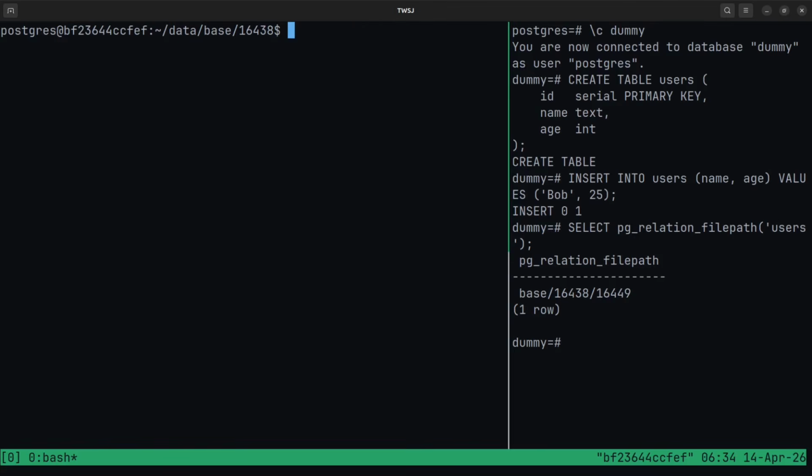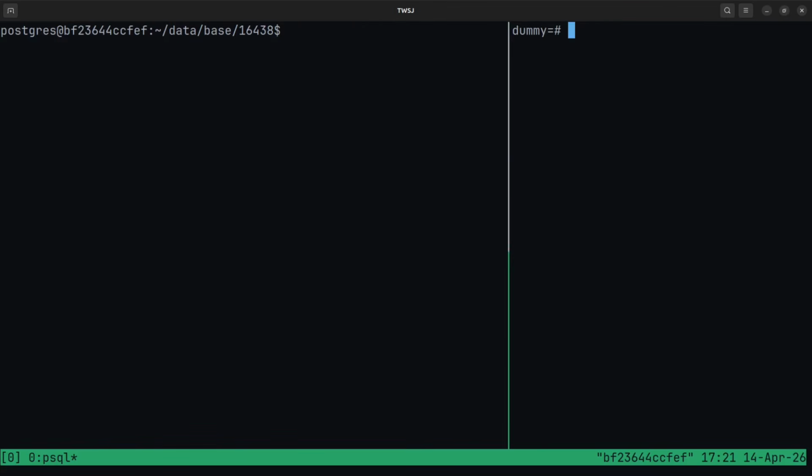Let me quickly clear both the panes again. Actually, we don't need the PSQL pane anymore, so let me just exit out of it. We'll now start interpreting the raw bytes on disk. Frankly speaking, nobody really needs to do this, but I think it's awesome to do it once. As we saw before, this 16449 file consists of one page of size 8 KB. Each page has some headers, then line pointers, followed by free space, and then the actual tuple data.